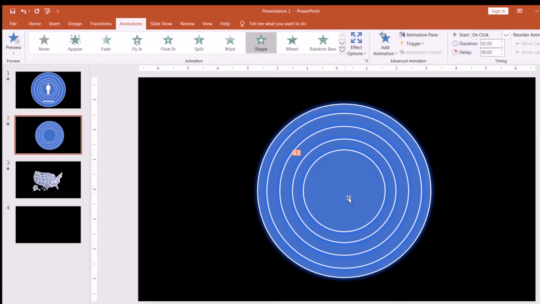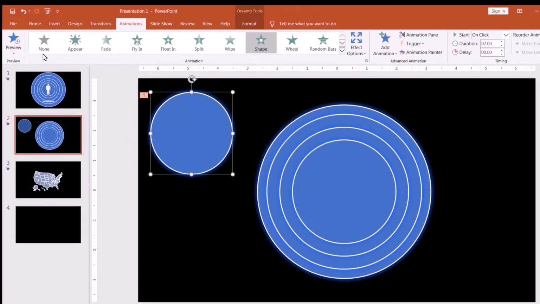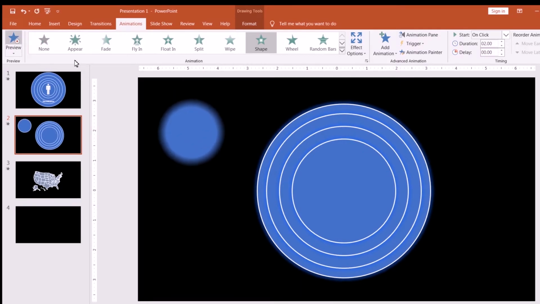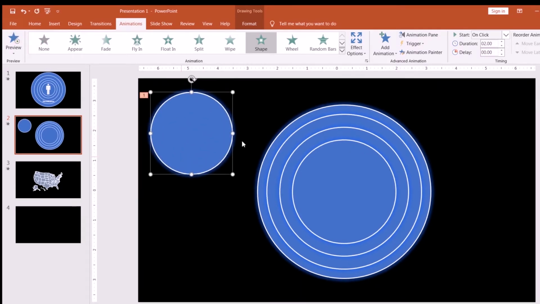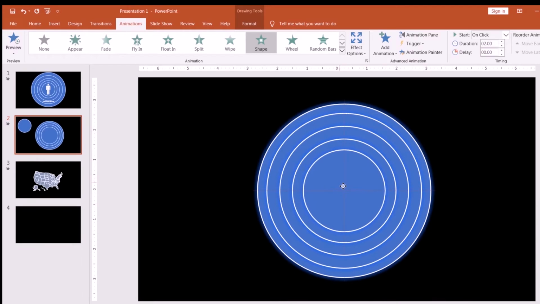Okay, so I'll show you how this shape animation looks like. So once previewed, it is fading to outside. Now we just do the same to the rest of the circles. Use Animation Painter and click on the rest of the circles.